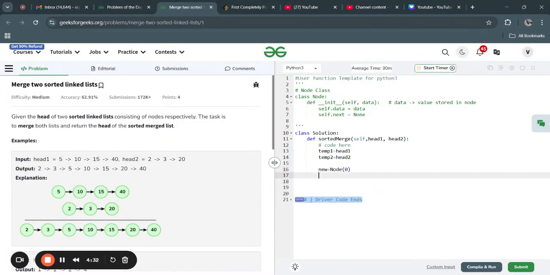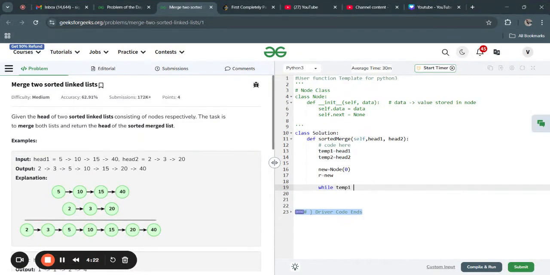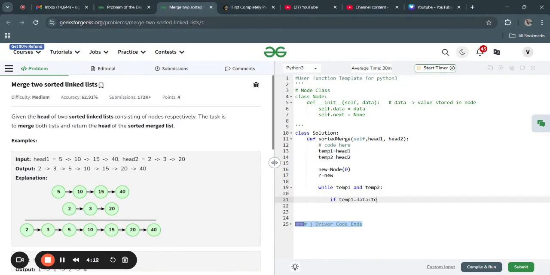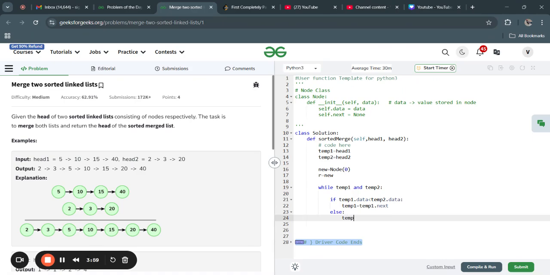and take a value 0. And to keep track of the head, we'll use another variable r. And let us go through the lists, and if temp1.data is less than temp2.data, we'll move temp1 to the next value, else we'll move temp2 to the next value.